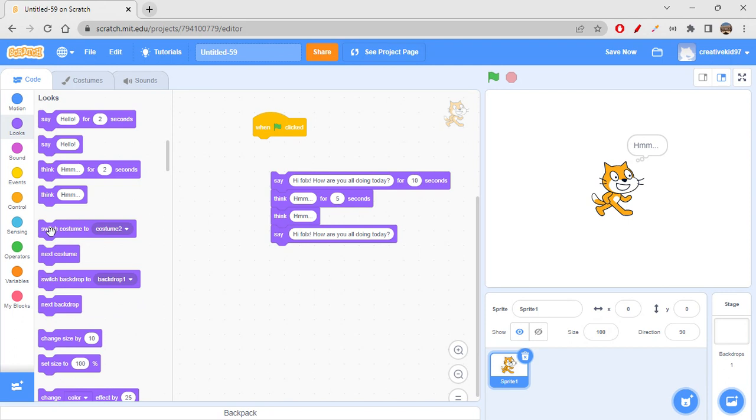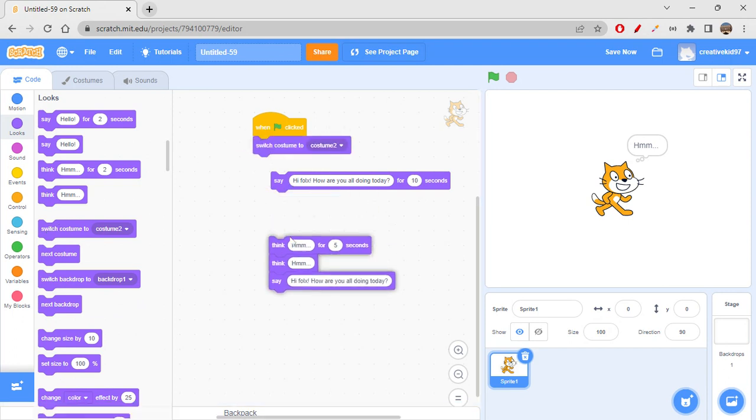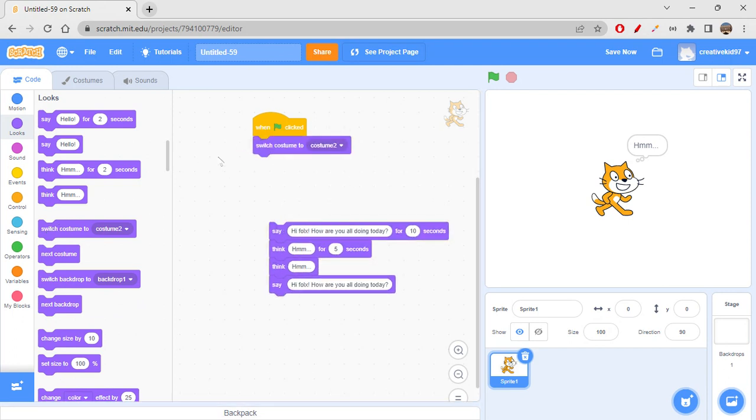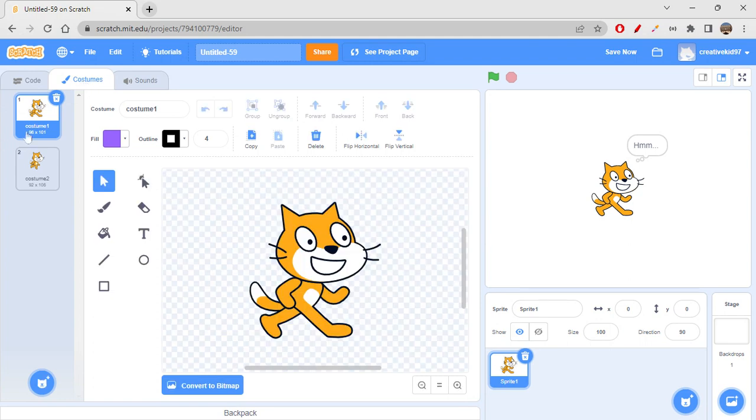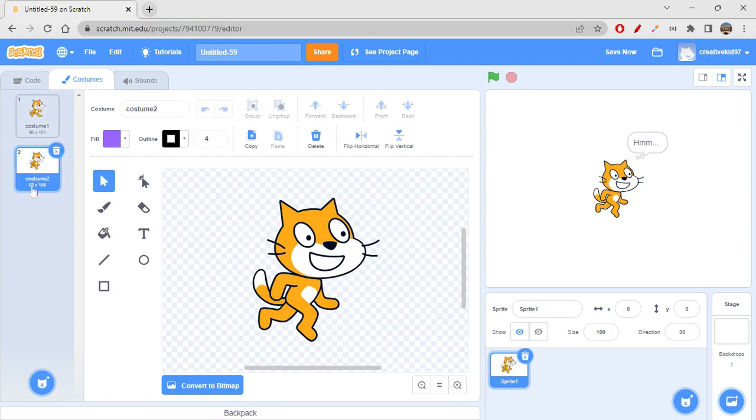Cool. So then we have the switch costume block. Before talking about switch costume, we have to talk about what a costume is, right? So a costume is something where when you just click on the costumes tab, you will get to see the looks of the sprite, right?